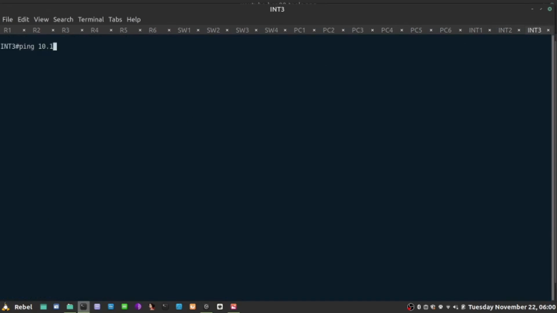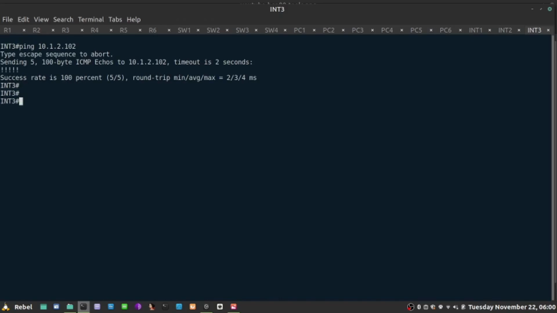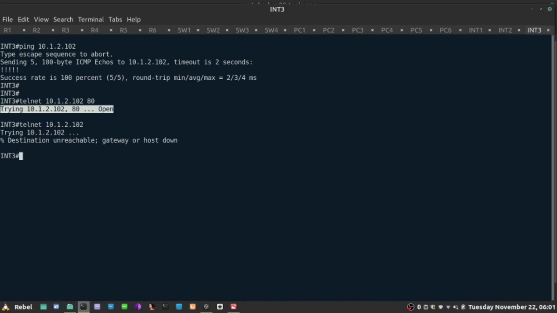So if I apply that, what should work now is ping 10.1.2.102, and it works. What should work is port 80, so I should go for, let's say, Ctrl-A, maybe telnet, and port 80. That should work, and it's open. But if I try to do telnet, it should refuse. So Ctrl-6 X and telnet port 23, and destination unreachable.